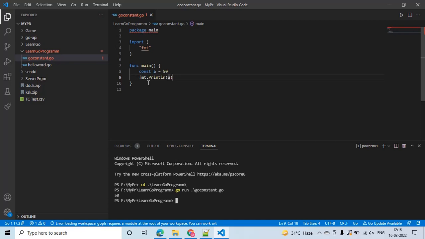Next, we can check how to declare a group of constants. There is also another syntax to define a group of constants using a single statement. We'll go to an example. We can use the same program.